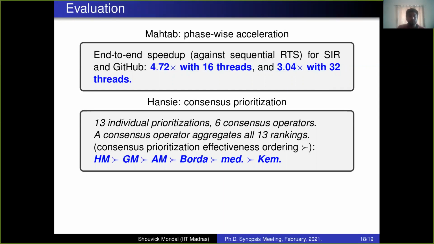And we have employed 6 consensus operators. Each consensus operator rank-aggregates all of these 13 permutations and finds a consensus permutation. These consensus operators, by effectiveness ranking, are consensus by harmonic mean of ranks, geometric mean, arithmetic mean of ranks, Borda count consensus, which is actually from 1778, consensus by median of ranks, and Kemeny consensus. This Kemeny consensus is from 1959, and this is the consensus that I showed in our example in the earlier slide.